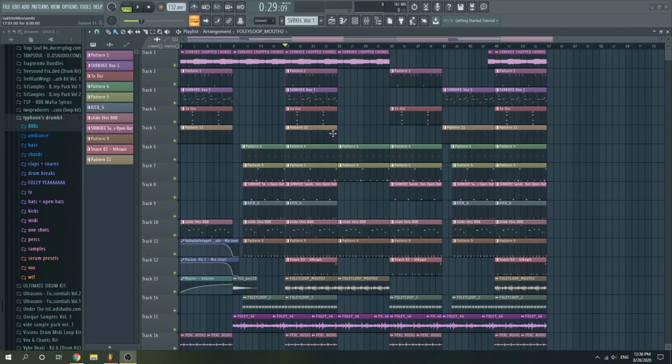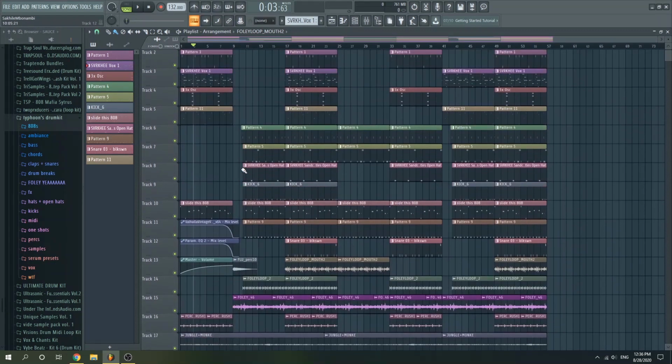Alright, so once SVRKHEE finished everything and sent me the FLP, I just got to work. What I did basically was change the mix of the beat a little bit. I added some effects and a few bells and whistles here and there, because the beat itself was already pretty much done when he sent it to me, and I couldn't really add anything else without making it sound all cluttery.